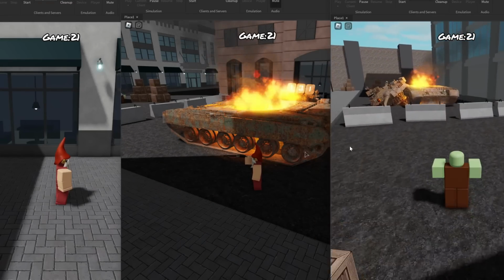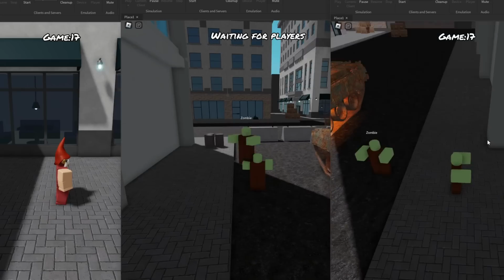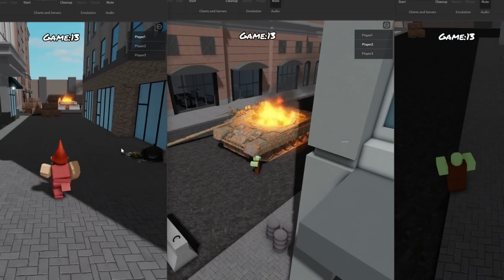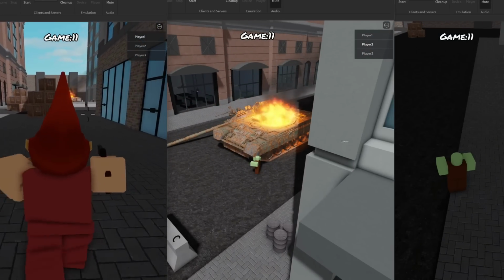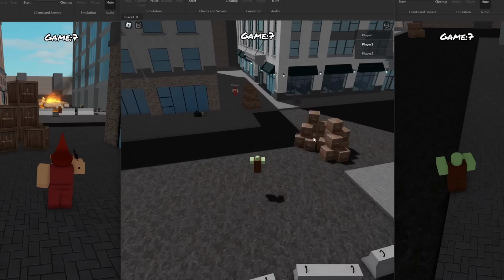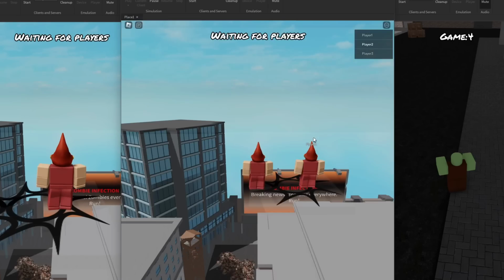Today we are making a round-based zombie infection game, perfect for Halloween perhaps. It was all made for this tutorial, very simple to make actually, and the map here, there'll be a link to this in the description of the video so you can get started or you can just follow along. But without further ado, let's get into the video.